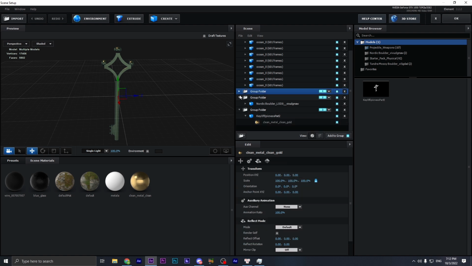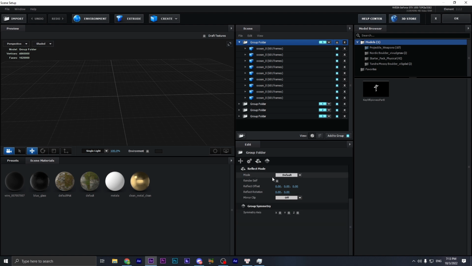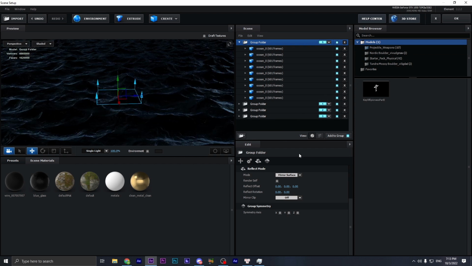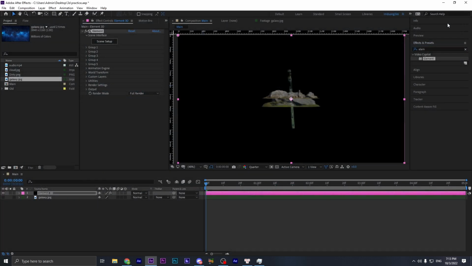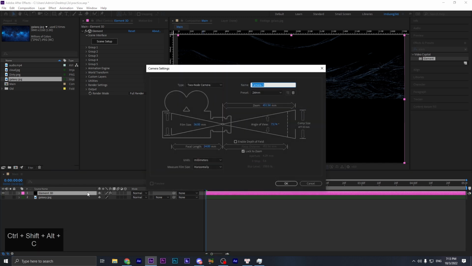Wait, there's one more thing that I forgot to talk about: on this group we're gonna be changing the reflect mode from default to mirror surface, and we can turn this one on as well. Mirror surface does some reflection. So now what we're gonna do next is create a new camera layer. So Ctrl Shift Alt and C. Here is my camera setting.